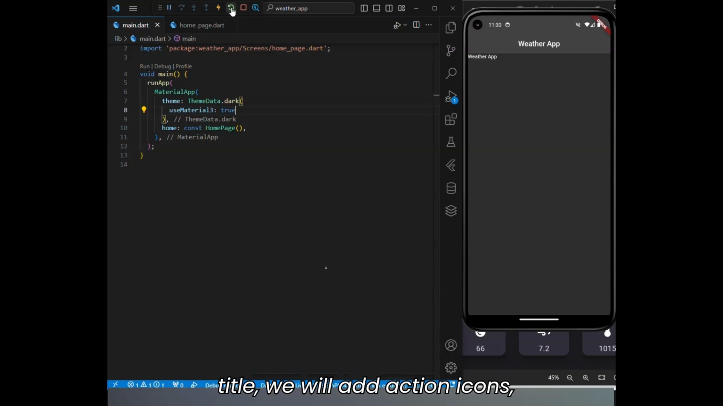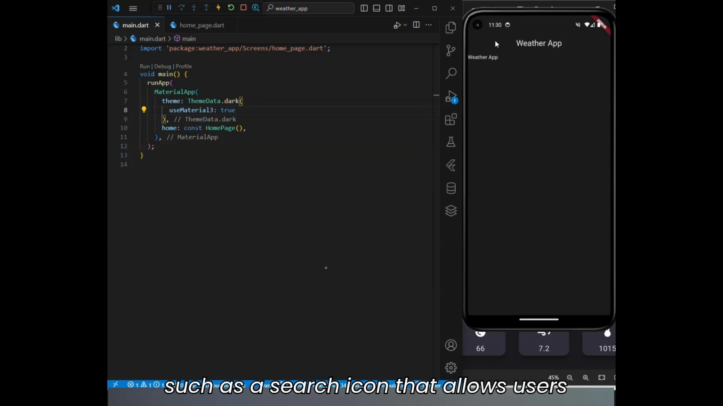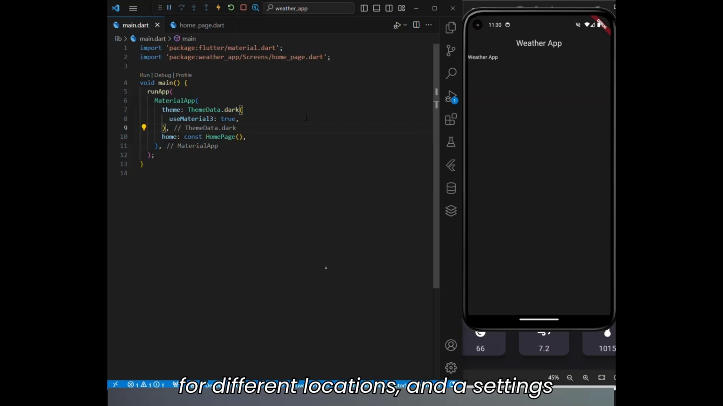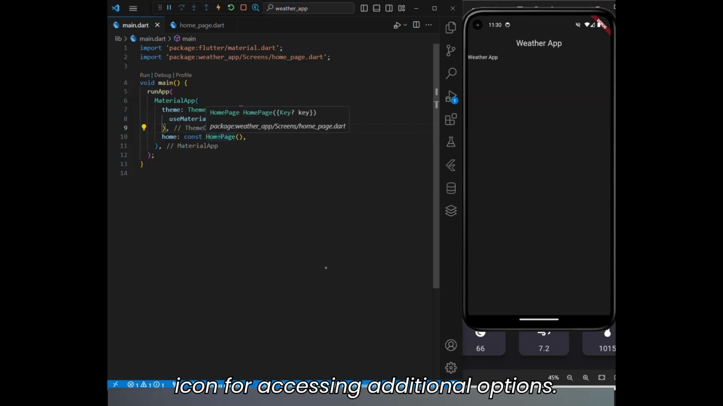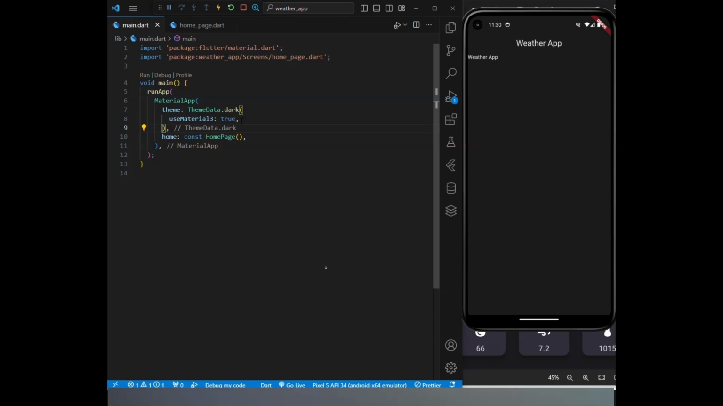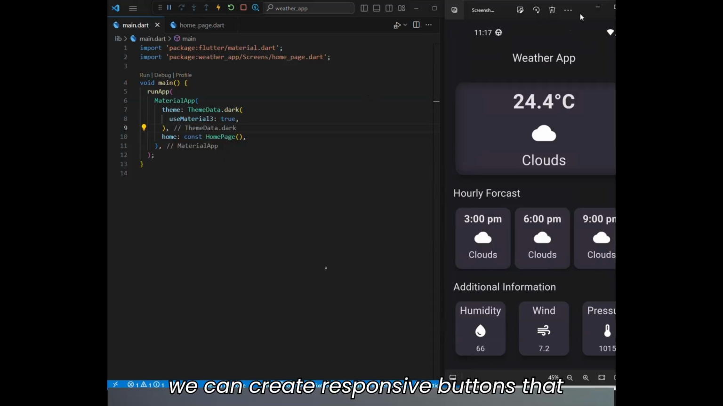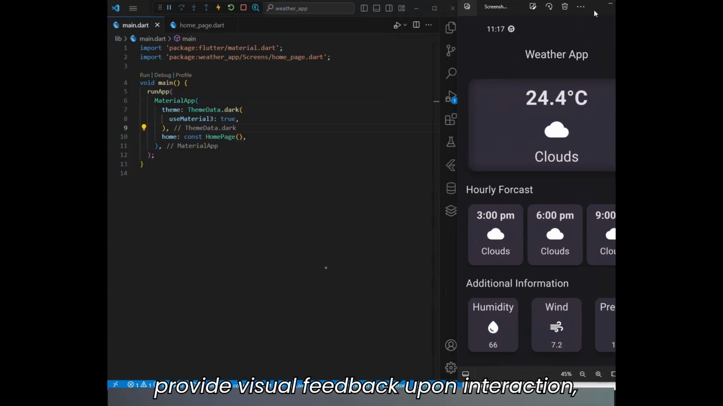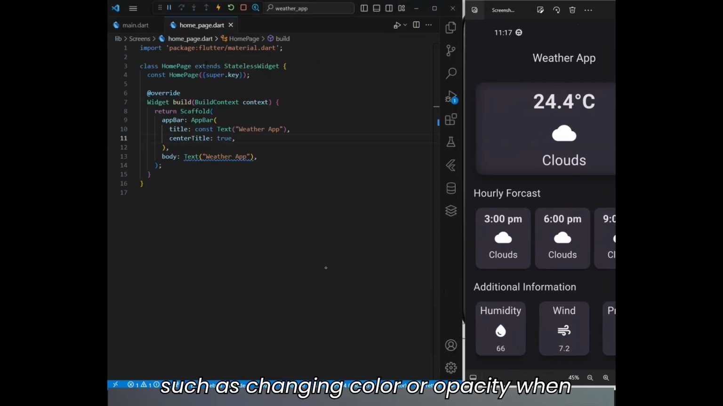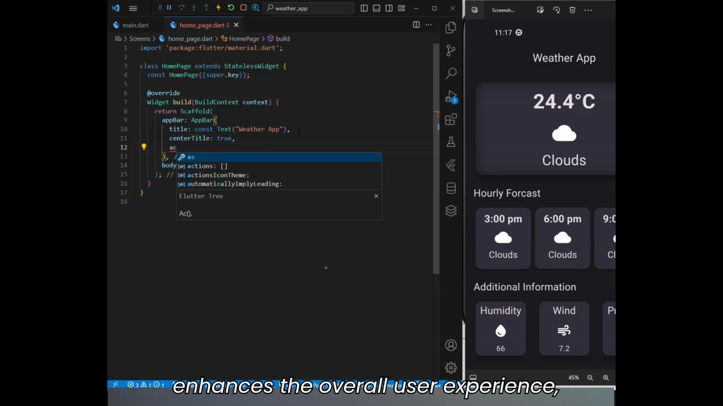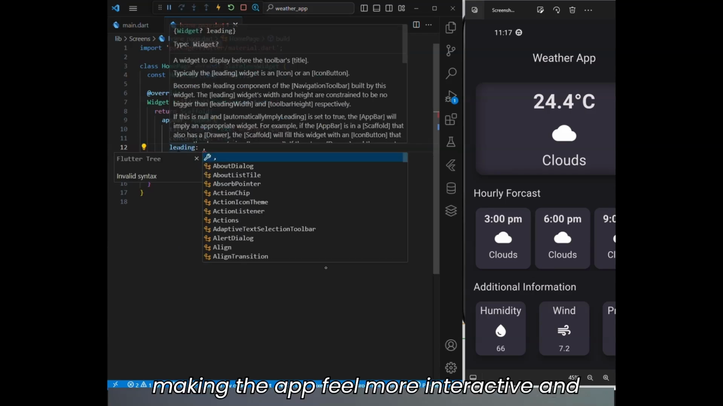On either side of the title, we will add action icons, such as a search icon that allows users to quickly look up weather information for different locations, and a settings icon for accessing additional options. Utilizing Flutter's icon button widget, we can create responsive buttons that provide visual feedback upon interaction, such as changing color or opacity when pressed. This attention to detail enhances the overall user experience, making the app feel more interactive and engaging.